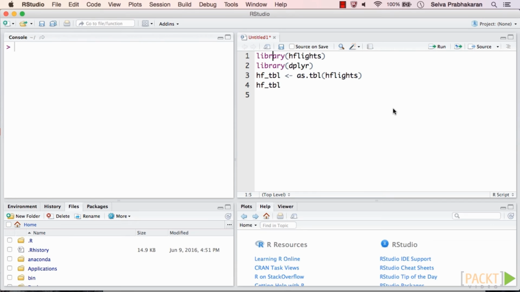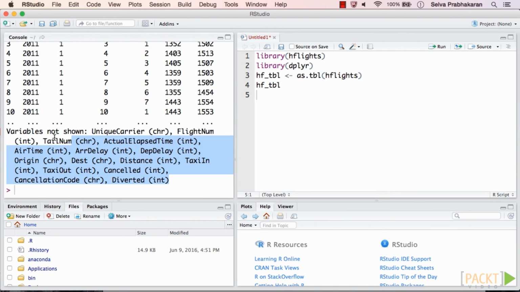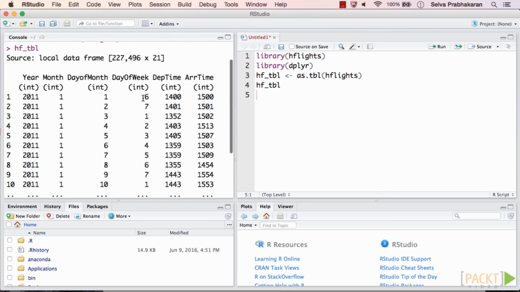dplyr uses a special type of object called tbl to store data frames. Let's convert the hflights to a tibble. This shows the source of data. In this case, it is a local data frame. But in case you are working with databases, it will show which database this table is from. More on that later. Additionally, it also shows the data type of each column and suppresses printing out certain columns so that the output can be shown within our console.